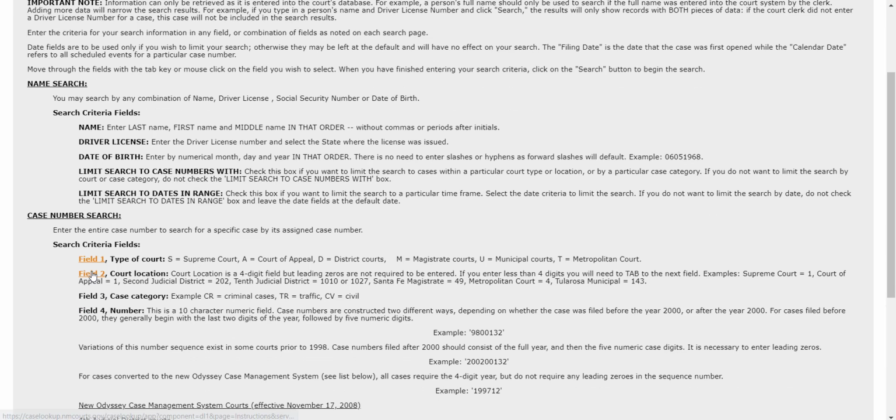Okay, so field 1 is the type of court. So Supreme Court, Court of Appeals, District Courts, Magistrate, Municipal, and Metro Court. Okay, so depending on what court you're searching in, you'll put a D. If you're going to look in District Courts, you'll put a T. If you're going to look in Metro Court, those are the only 2 courts that we're using for the purpose of this assignment in this video, so a D and a T.